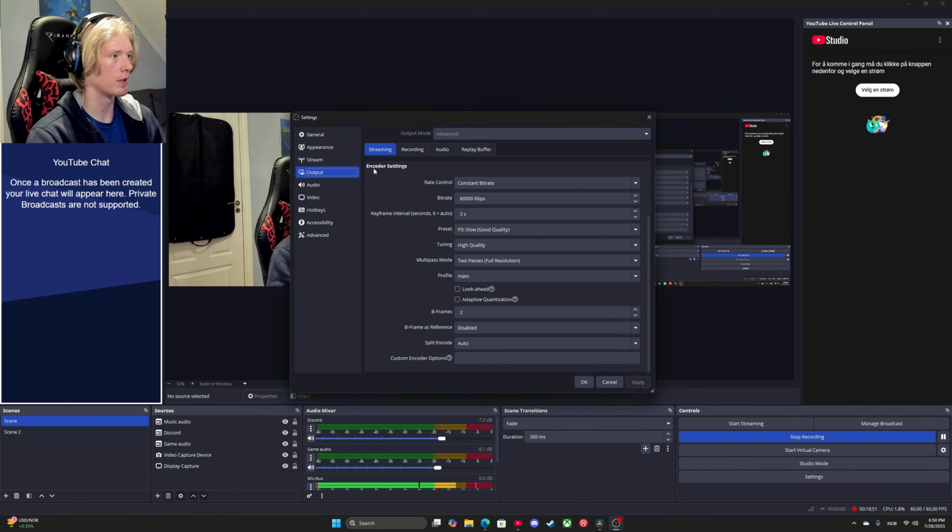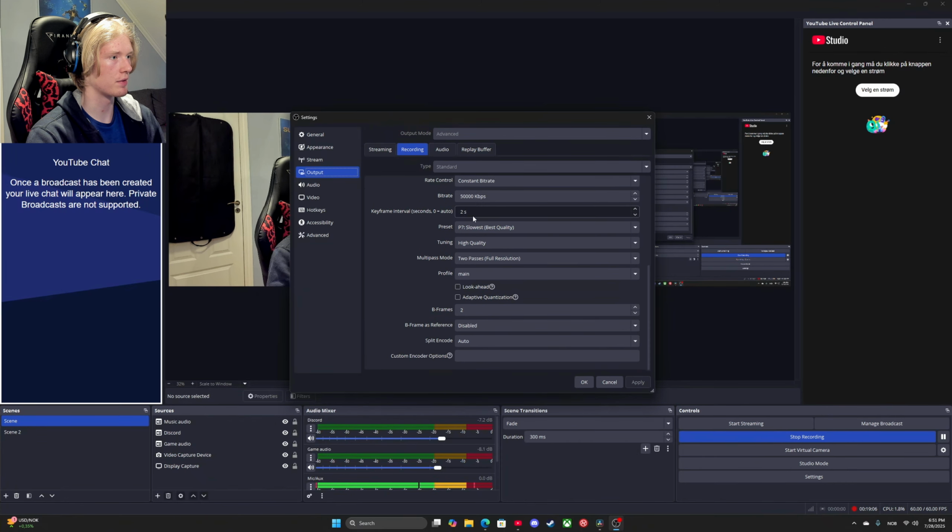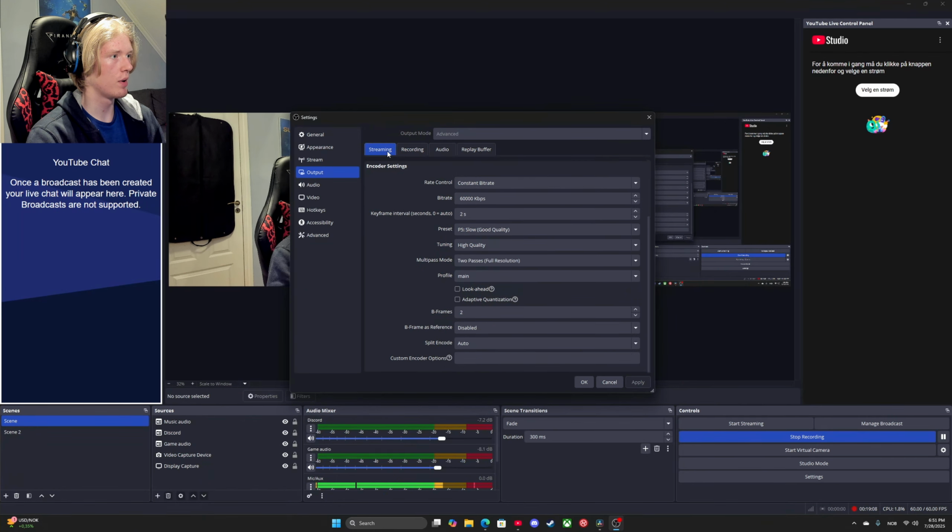Okay, now let's take a look at the encoder settings. You want the same for constant bitrate, you want that here as well, obviously. And as you can see here, boom, 60,000. Why is it 60,000? Why is it 50,000 here? Well, I can explain that.